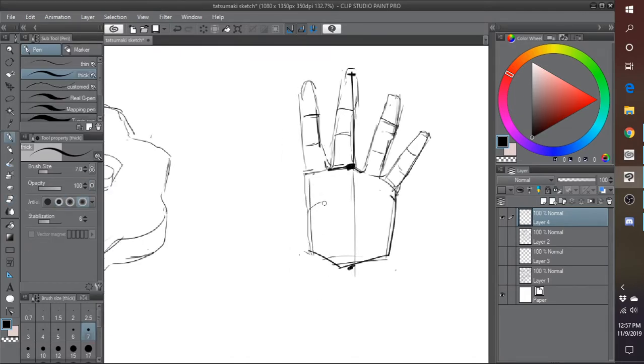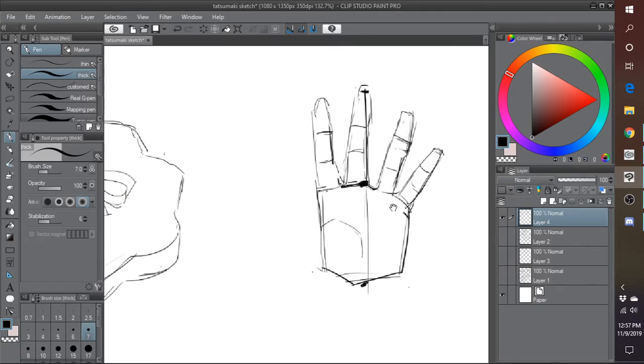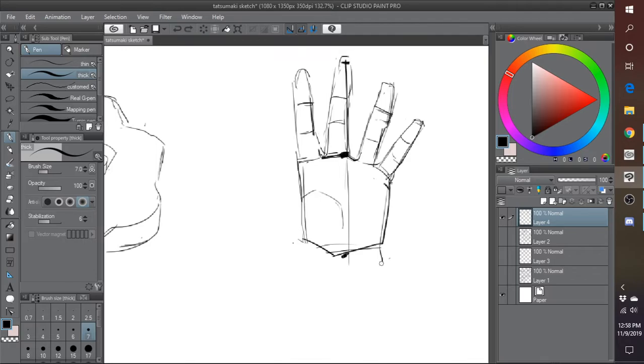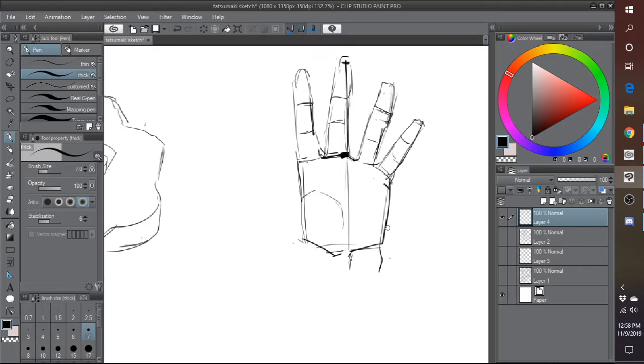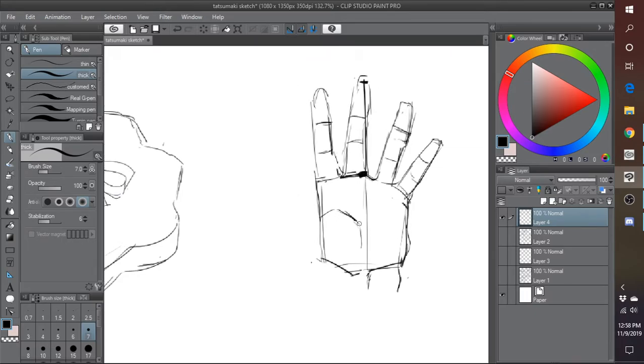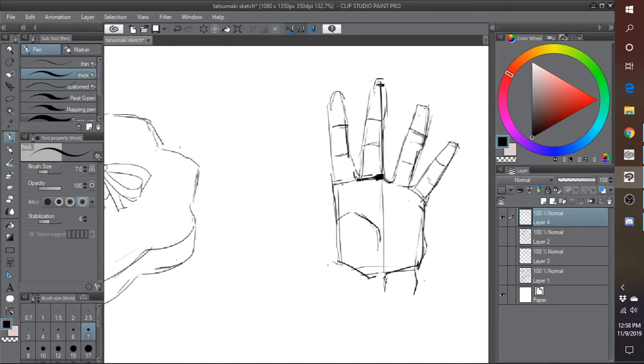Did you know that sometimes the index finger and the middle finger are the same height, and so are the ring finger and the index finger? Okay. What kind of weird hands? Yeah. And now for the thumb.